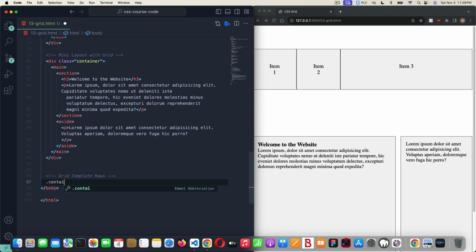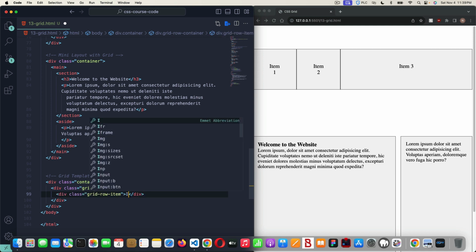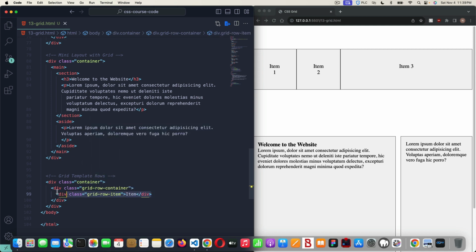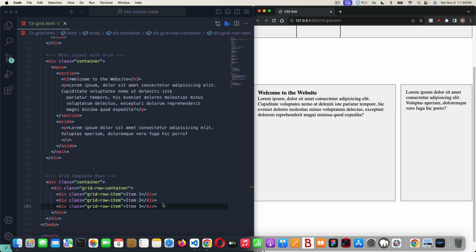And we'll do our container class again. And then our div will have, we'll call this one grid row container. And then we'll have a div called grid row item. Say item 1. Okay. And then I'm just going to copy these down. Say item 1, item 2, item 3. See what we got here. Are they here? They're here. Cool. Now we'll add some styling to them again, and then I'll show you what that does.